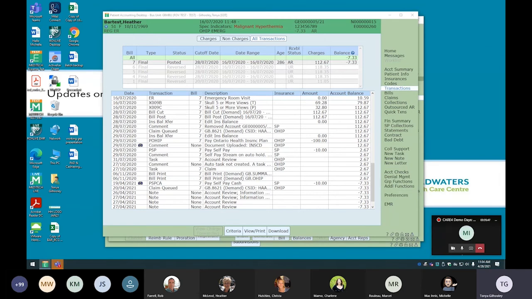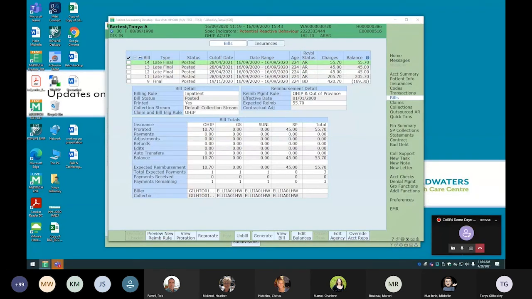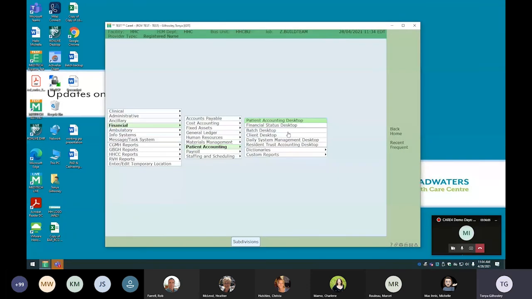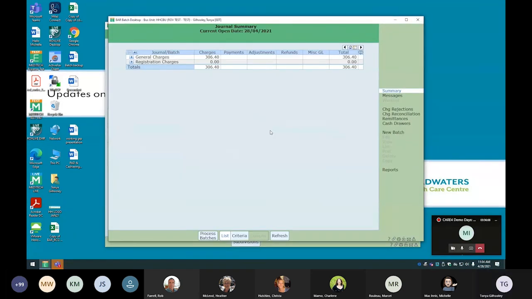Okay, so the next thing I'm going to show you is we're going to start with the cashiering. So I'm just going to go ahead and close up some of these windows. Okay, so we're going to go to our batch desktop. And we're going to start by opening a cash drawer.